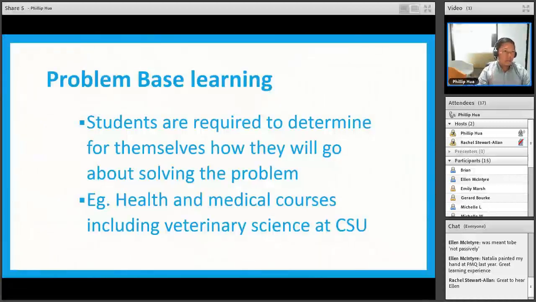The next strategy is called problem-based learning, which is PBL. This is about students problem solving a certain problem or a scenario. And this is prevalent in health and medical courses, including vet science in CSU.